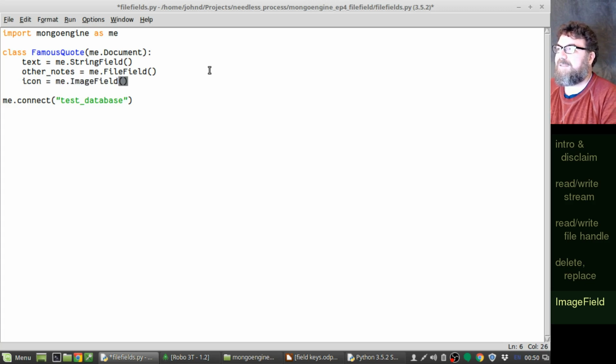MongoEngine's ImageField, used as you're seeing here, is really not any different than the file field. However, if you pass in size parameters, size and thumbnail size, it will actually resize the image when it's storing the document at the same time. For this to work, you do need the PIL library for Python, and it's not part of the pip install by default. You have to have it already installed.